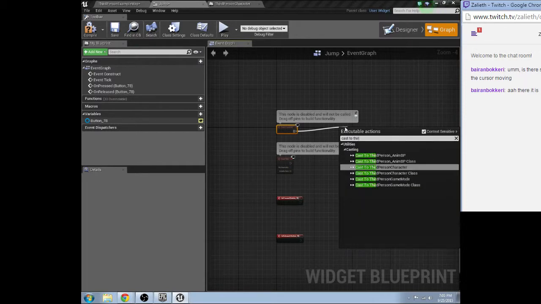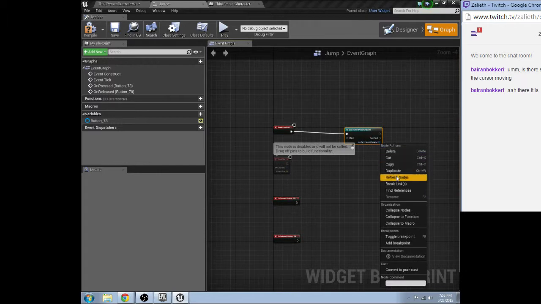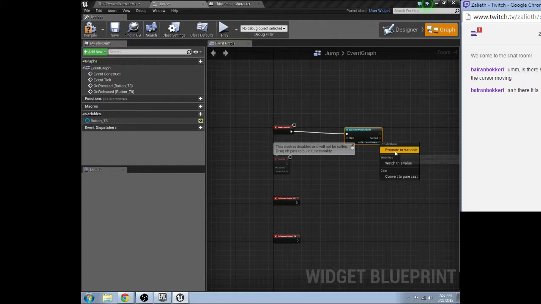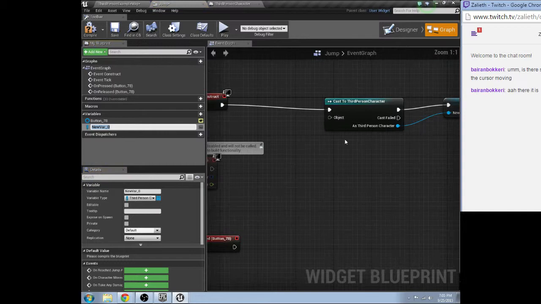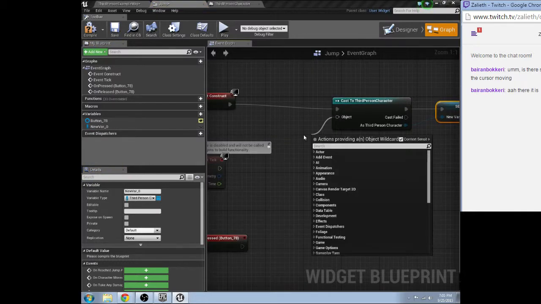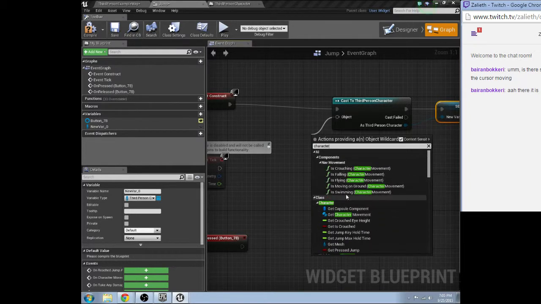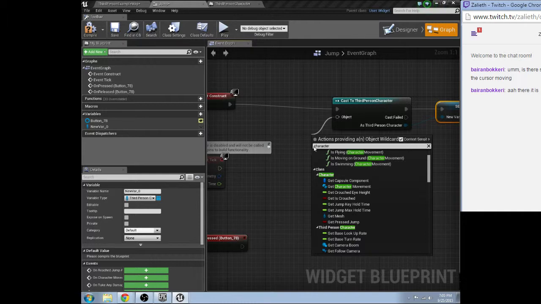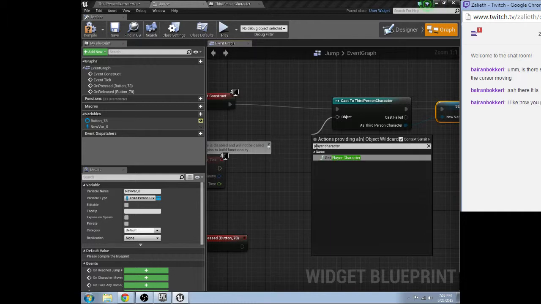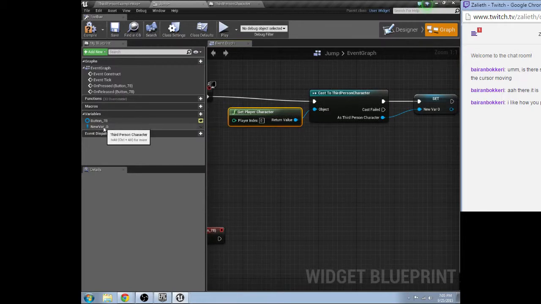Cast to third person character. Promote to variable. I'm not going to change that name because it's very easy. Character. Okay, maybe player. I never promise that things will work. They should work. Very important distinction.